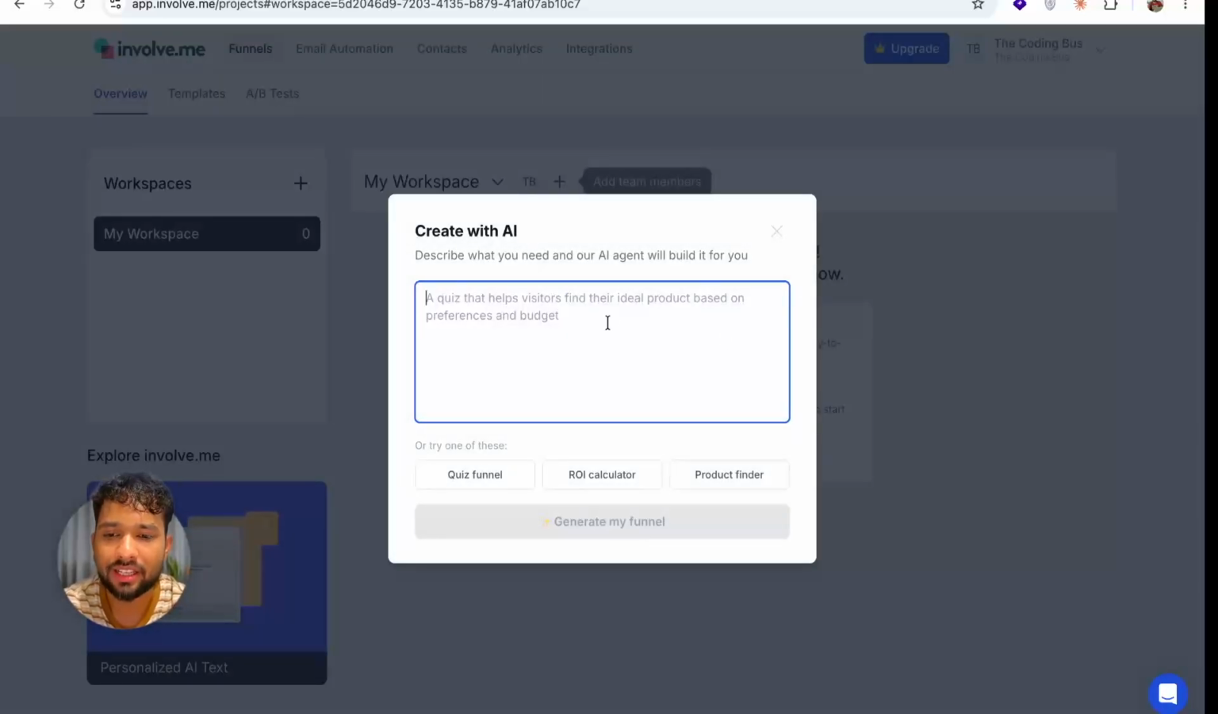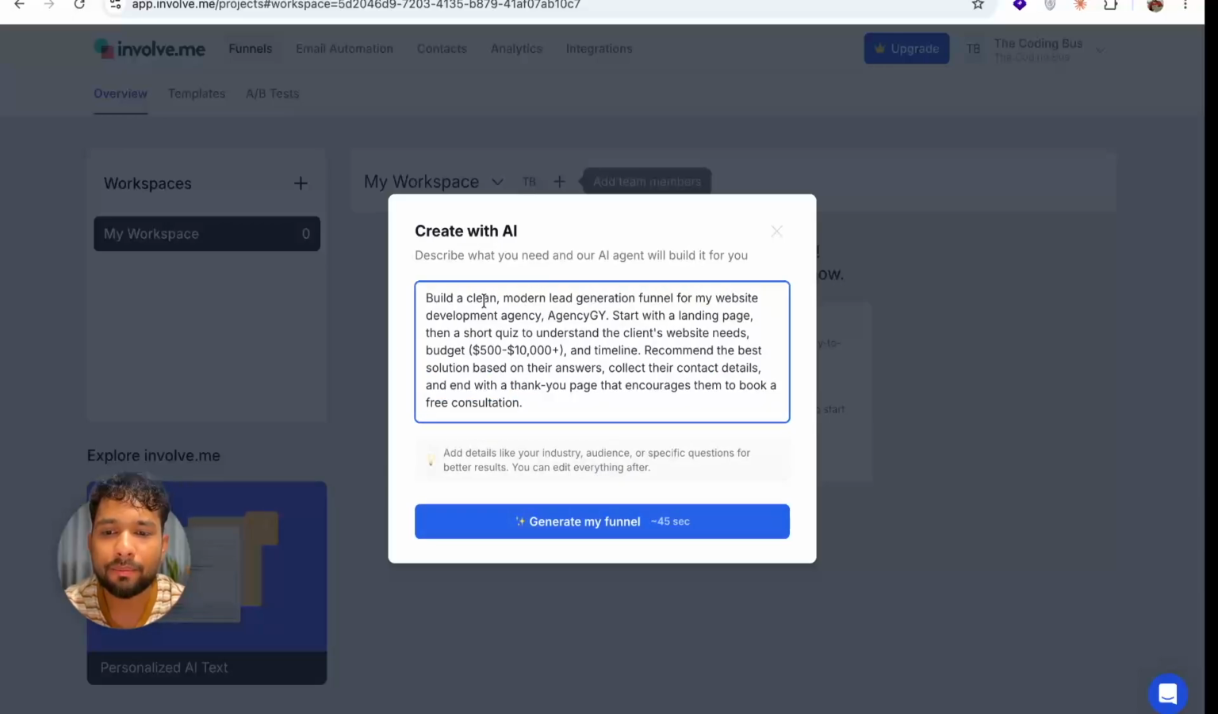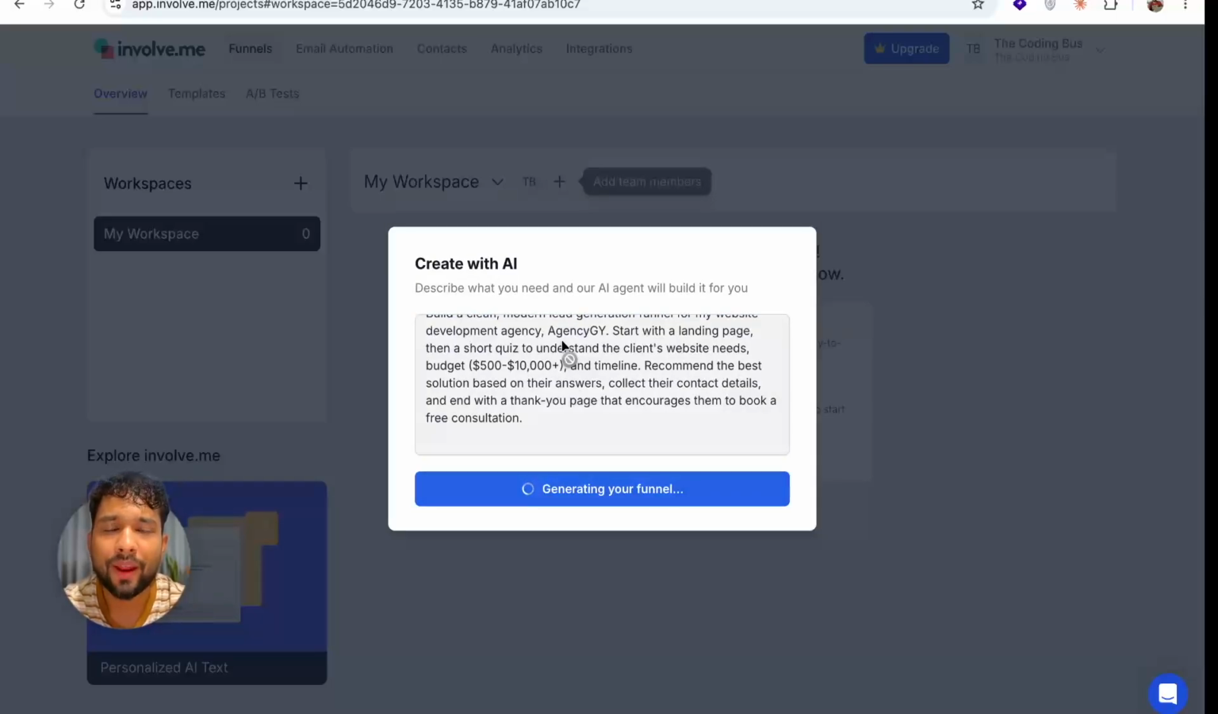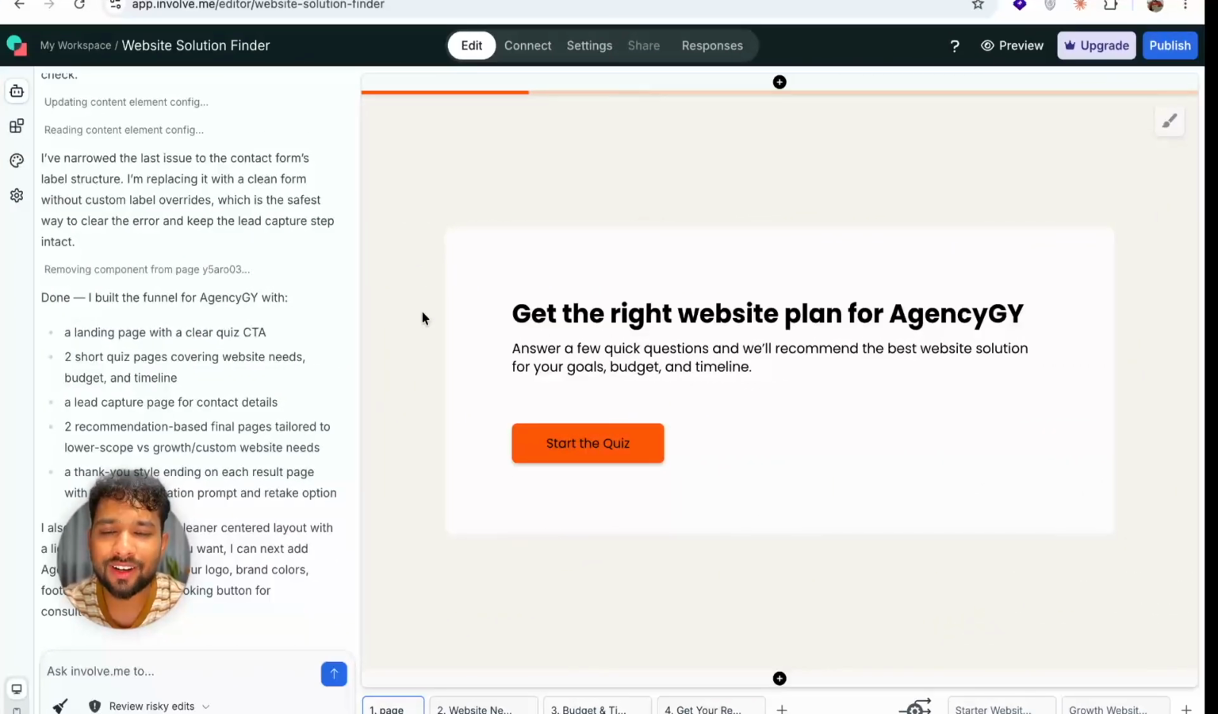Very simple. Suppose, let me just write this one. Build a clean, modern lead generation funnel for my website development agency. Budget is like 500 to 10K something. And let's click on Generate my funnel. Now we need to wait some seconds and the AI will generate a funnel for our website agency. Now you can see our funnel is generated.